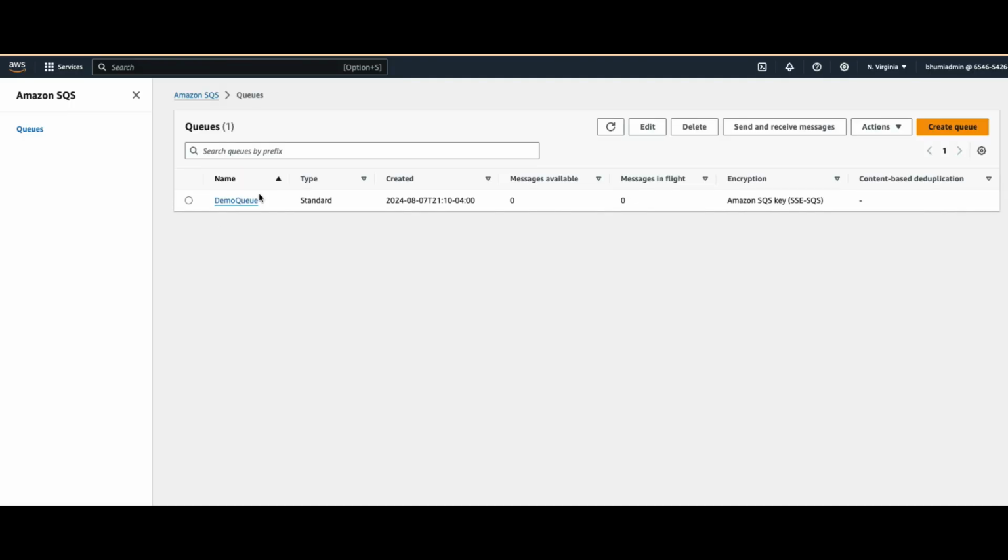So let's start our demo exercise. Log into AWS console and go to the Amazon SQS page. So here, as of now, we are seeing a queue already created in the AWS account. So if you remember, we created this demo queue in our previous tutorial.